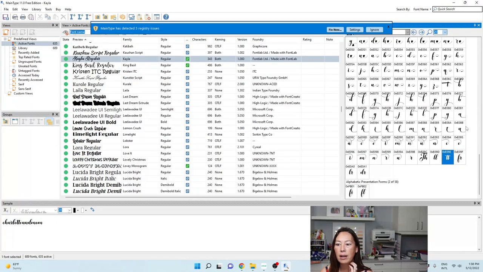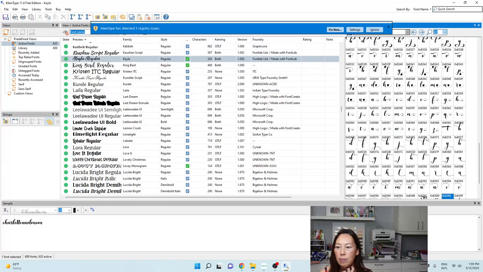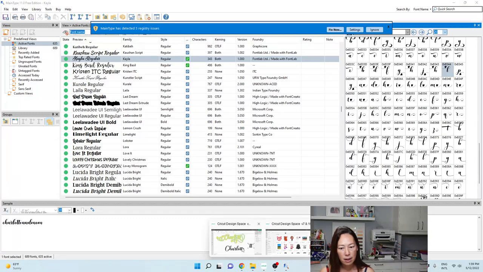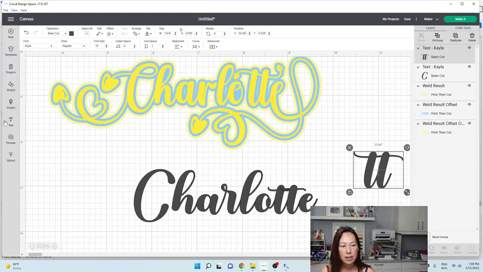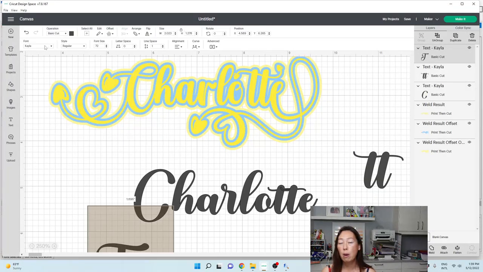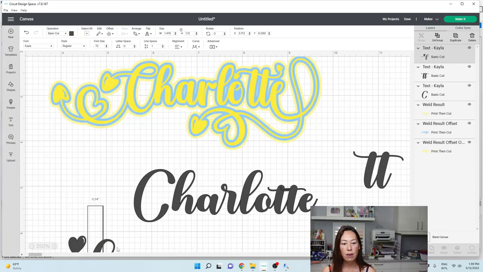So let's go in here and look at our L. So our options for L, I think the one that I chose was this one right here. But you could also do this one. But because she has the OTTE after that, this one was the best one for me. So I'm going to hit that, Control C, go back to Design Space, and click on the text box. Make sure that the text box font is the same as the one I'm dropping in. Control V, and there is my new L.